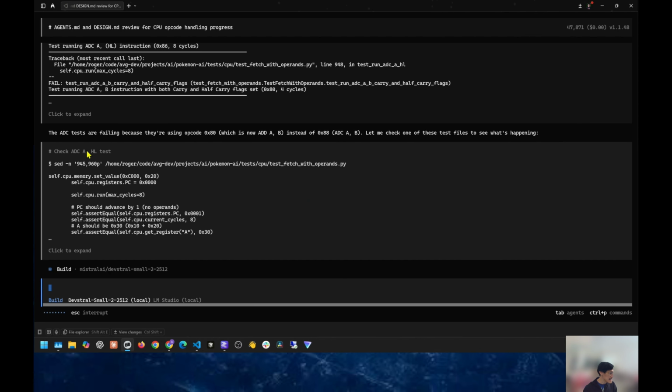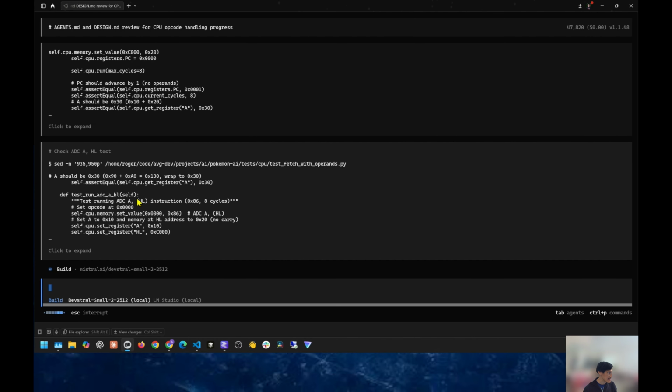Okay, so the ADC tests are failing because they're using opcode 0x80, which is now add AB instead of 0x88. Let me check one of these test files, see what's happening. Okay, that's cool. It's doing the right thing. It's probably going to fix all that.